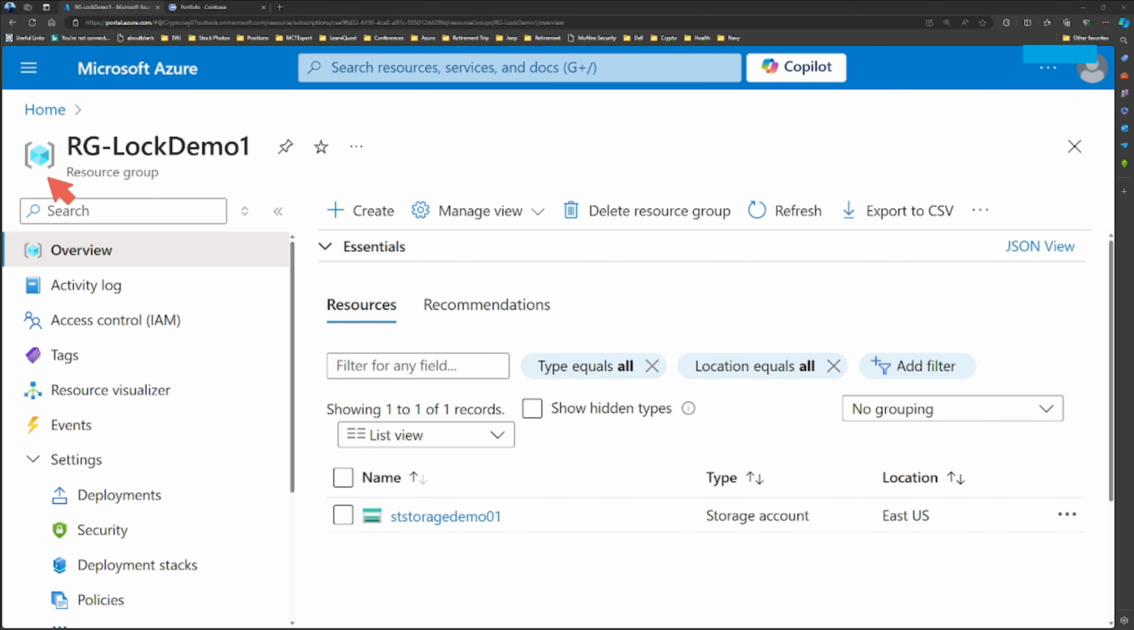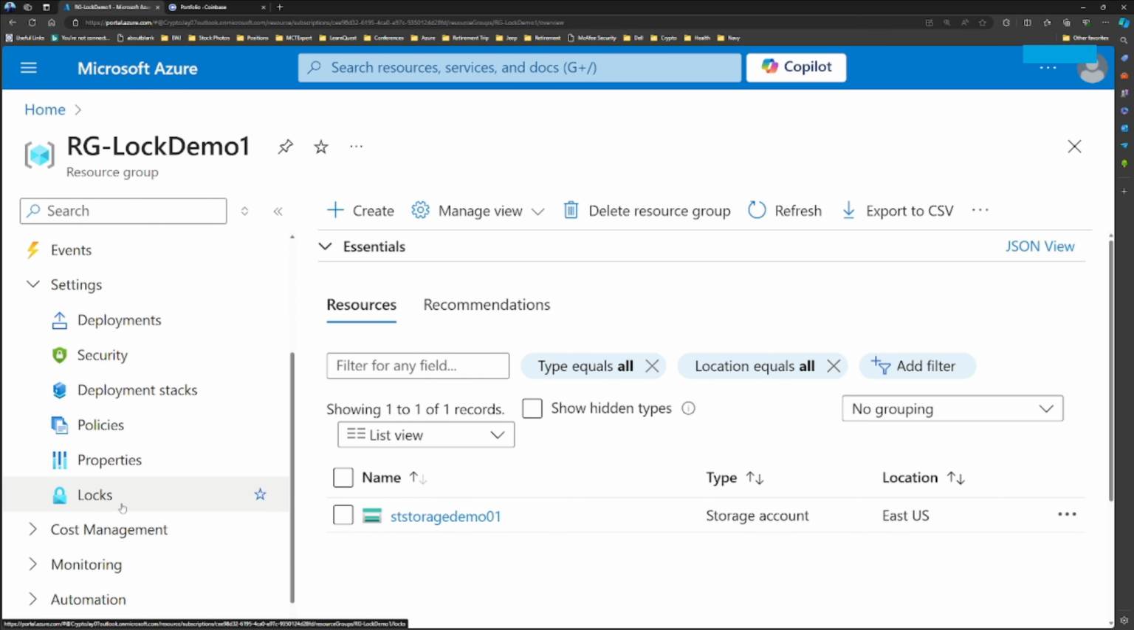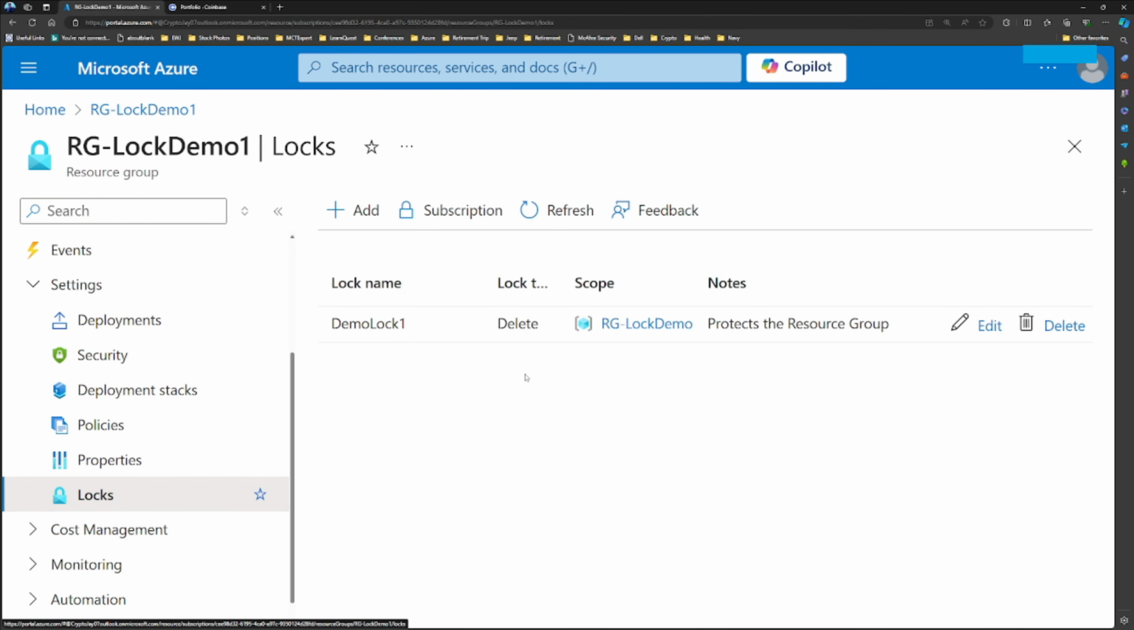Here we have a resource group called RG Lock Demo 1. Inside of this resource group, we have a storage account. Now what I'm going to do is go under Settings and take a look at the locks. And you can see that I have a delete lock that I've engaged to protect this resource group from accidental deletion. So let's take a look at that storage account.